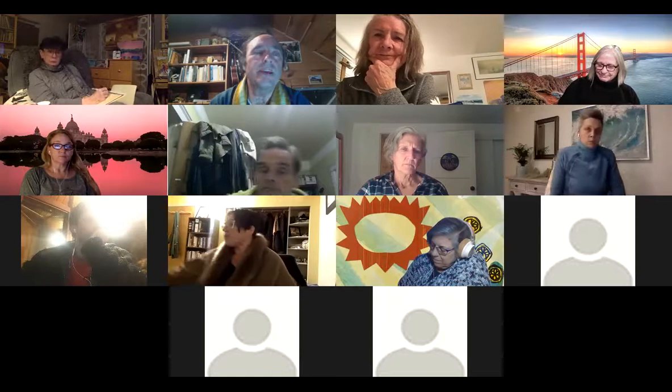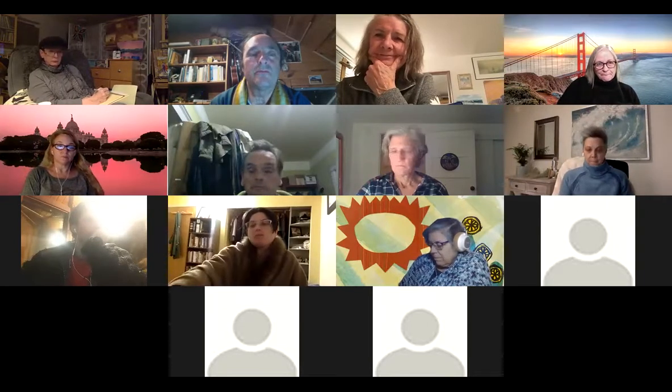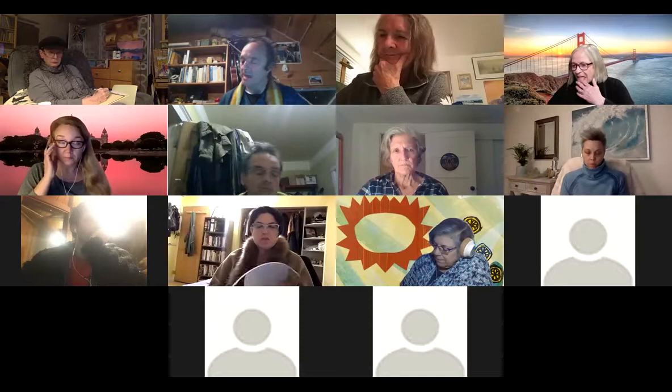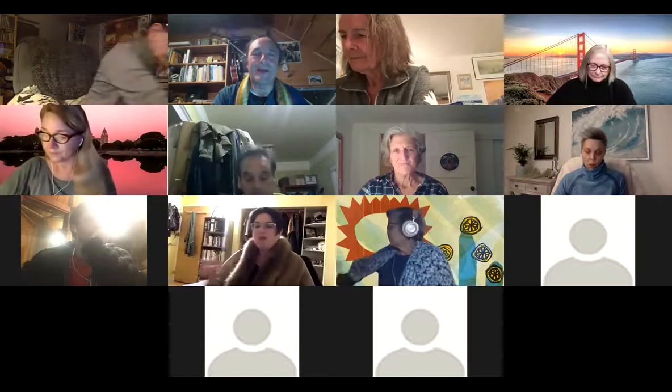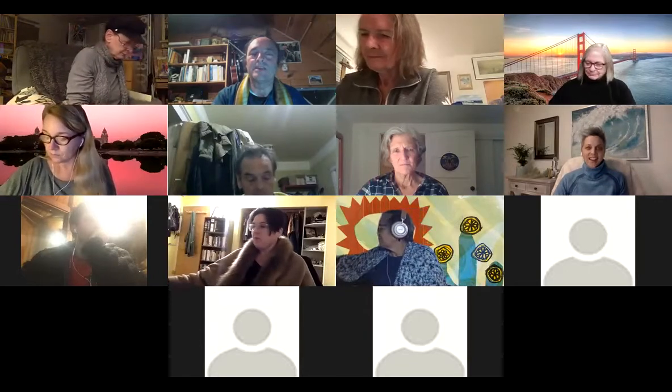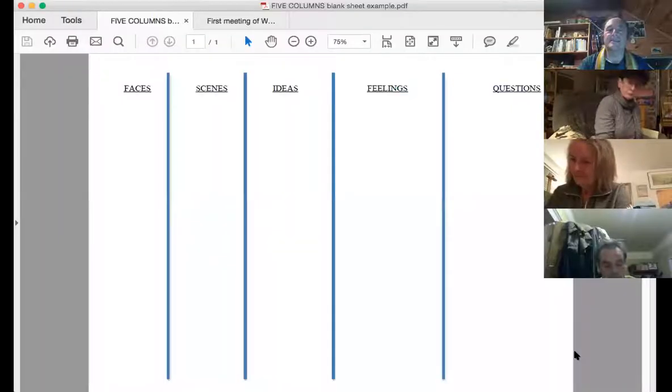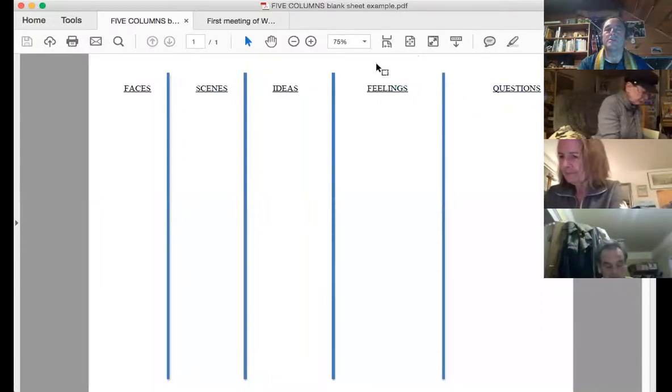What you're going to do is take a blank piece of paper, and you're going to make 5 columns on the page. And let's see if I can do this. I'm getting really fancy with my screen share here. It'll look more or less like this. So you can draw 4 lines down the middle, which should give you 5 columns.